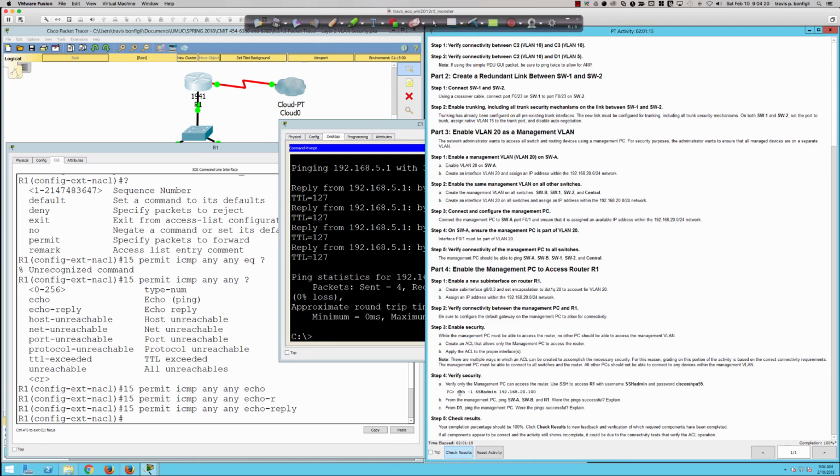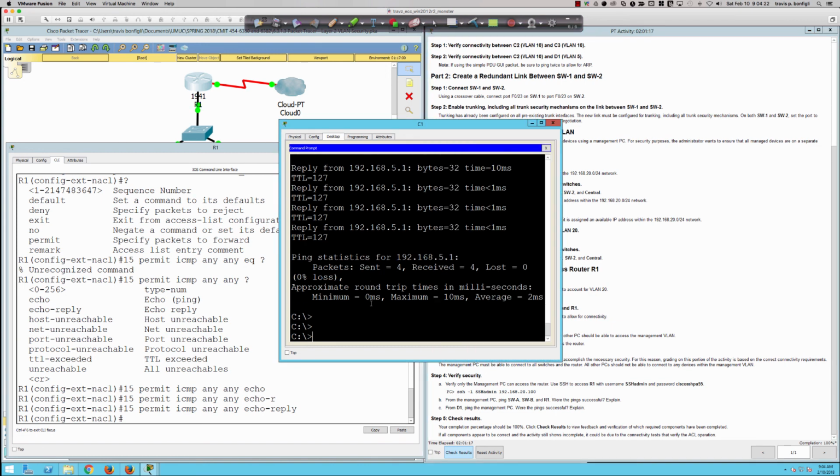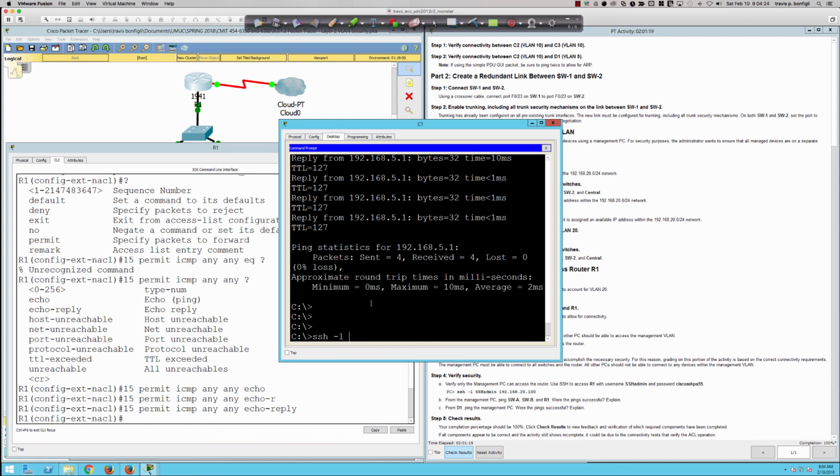So again, let's get on the PC and let's SSH minus L over to SSH admin to, oh, wait a minute. Oh, okay, they wanted us to use 20.100. So I'm just going to keep our address. We're not going to go change the address.